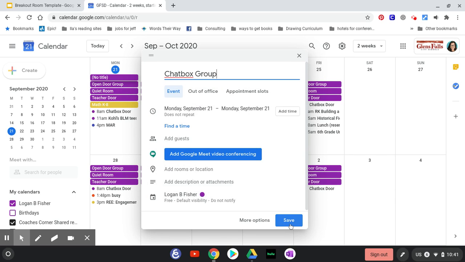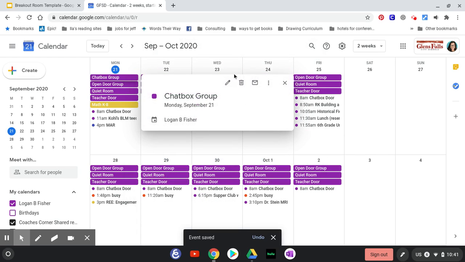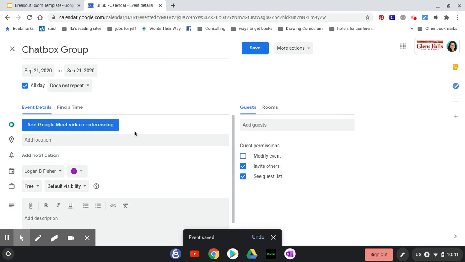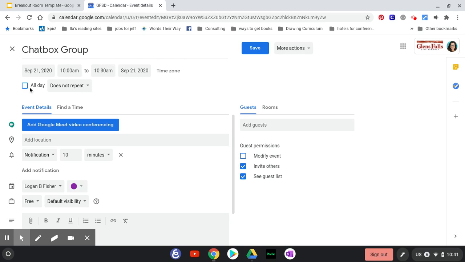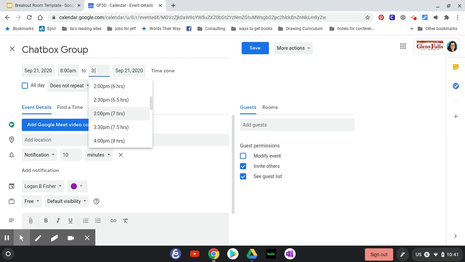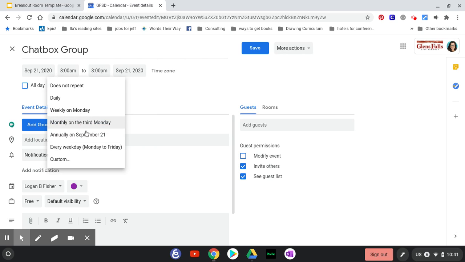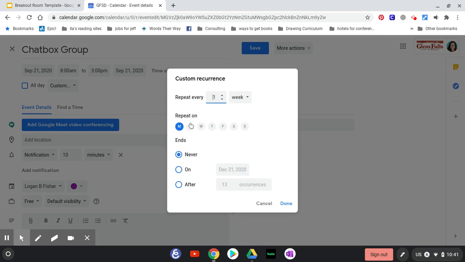and then saving that, editing it by going to the pencil, giving it a time, so 8 a.m. to 3 p.m. Being sure that you repeat it Monday through Friday.